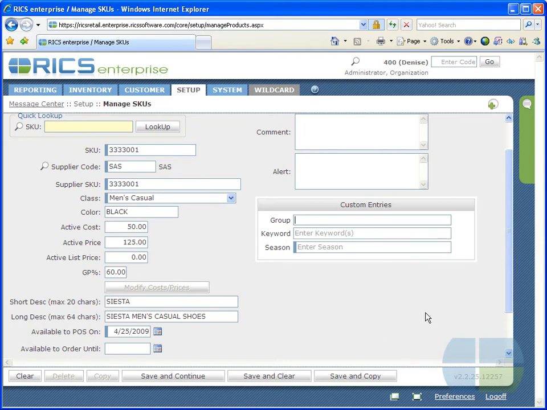Press Tab. Some people use custom entries and some people don't. Custom entries could be things such as groups, keywords, or seasons. You can have them be required or not required, or don't use them at all. If you use them, you can type in a particular group if you have one. And once you start typing it in, your list will come up and you can select it.